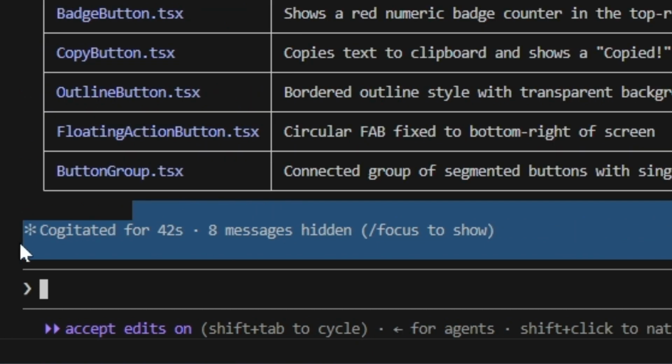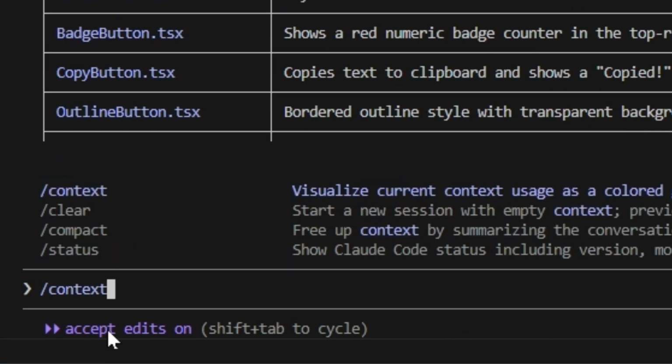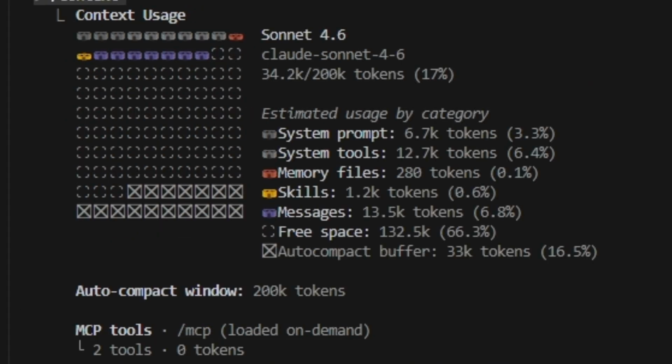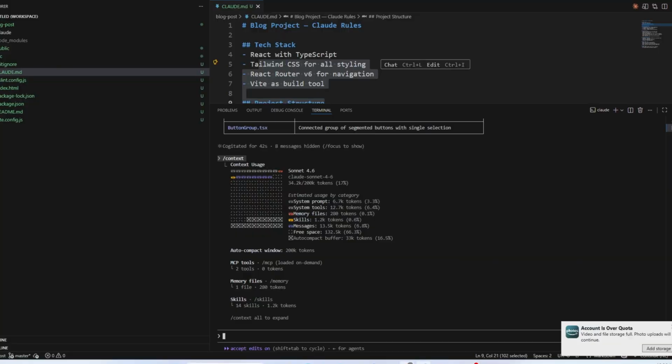Now let's run the context command one more time. If you guys remember, we had 72% that time. Now take a look here, it is 66.3%. So as your session gets longer and longer, this is going to fill up. So how do we manage this? Keep checking in between. So think about it, right?